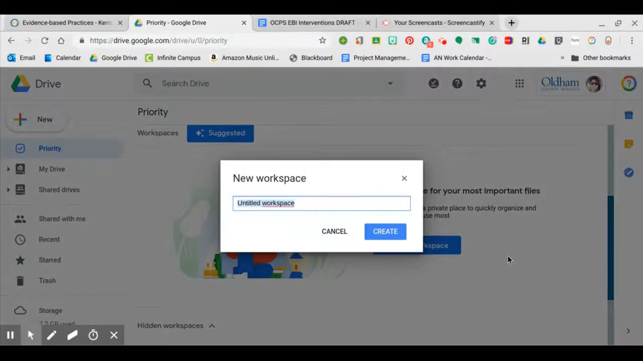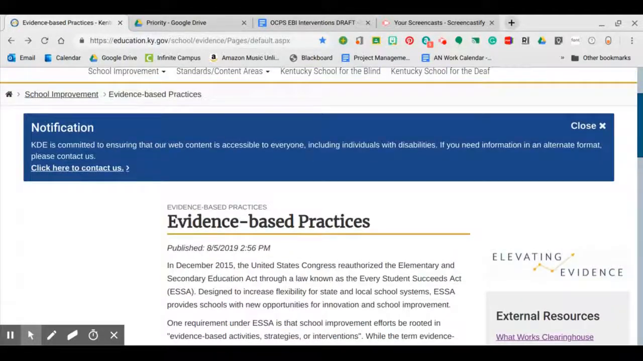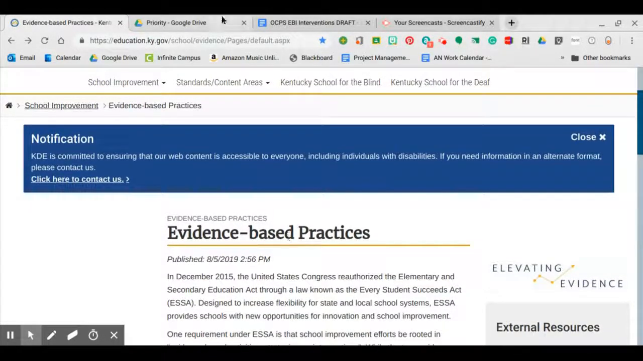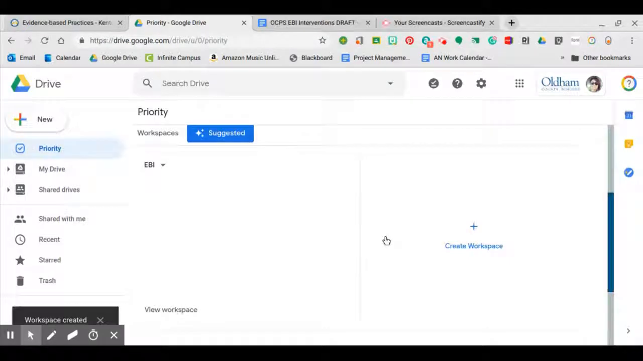For me right now, I am working on evidence-based intervention practices. I don't know if any of you all are working on this as well, but it's a KDE project that a lot of districts are working on now. So I'm just going to call it EBI, Evidence-Based Interventions. That's what that stands for. And I'm going to create this workspace.